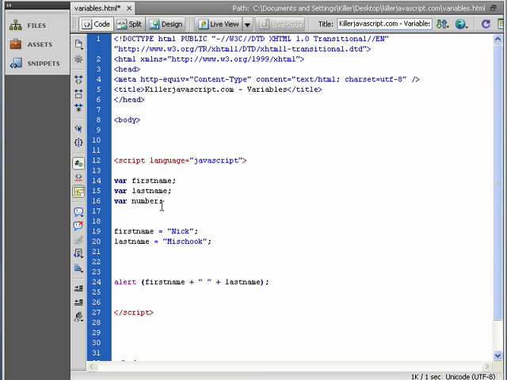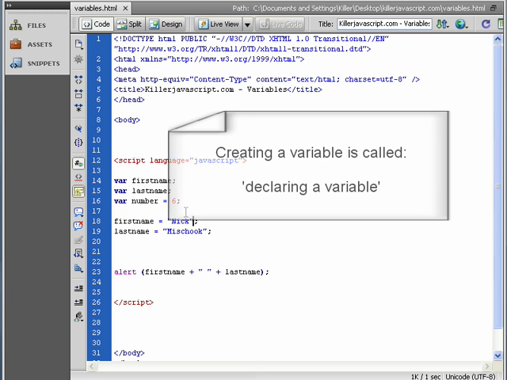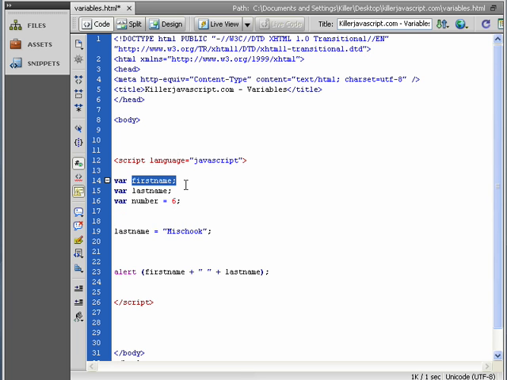You could actually just do this. When you use the var keyword and you give it a name, you create a variable. Nerds call that declaring a variable. So when you declare a variable, you can do it at the same time as you give it a value. So let's go first name here, and last name, of course.